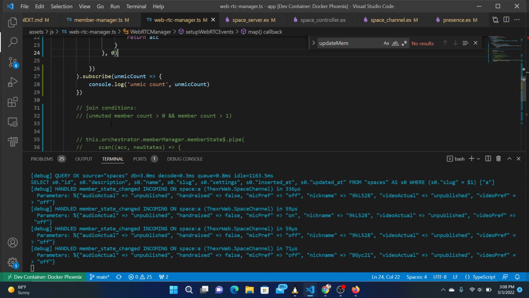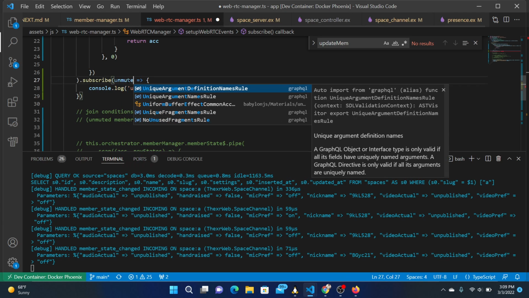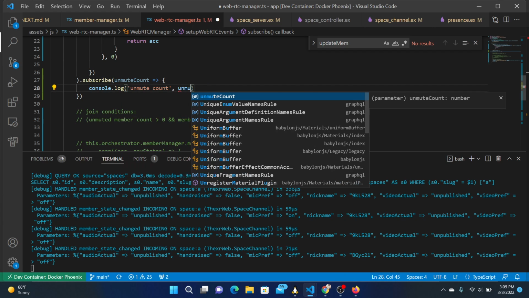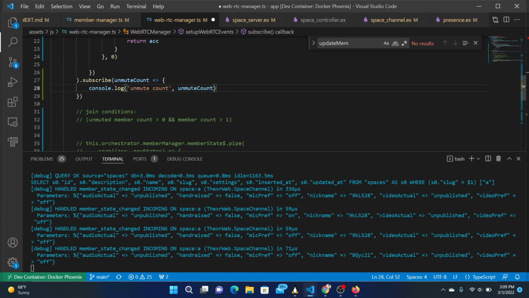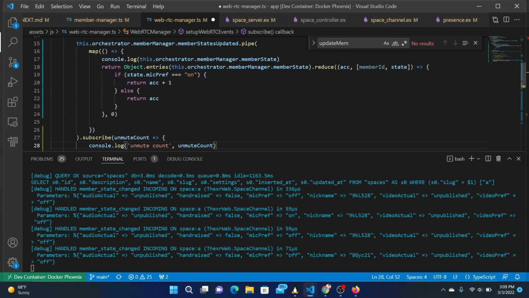So the join conditions, the unmic count, unmuted. What is unmic? It should be unmute. Unmute count. Okay, if the unmute count is greater than 0 and member count. So we also need the member count. So we need to count 2 things.